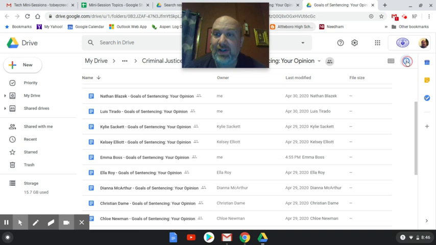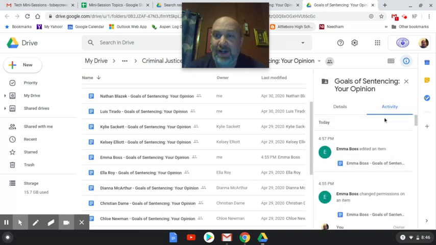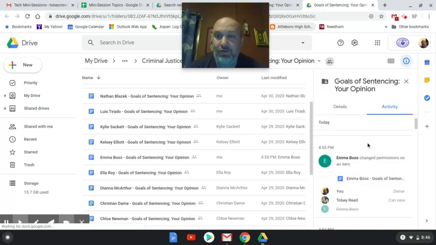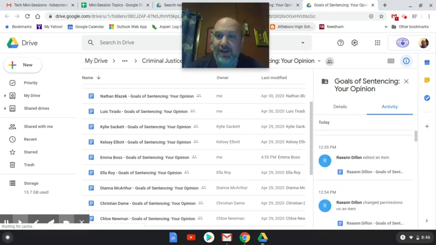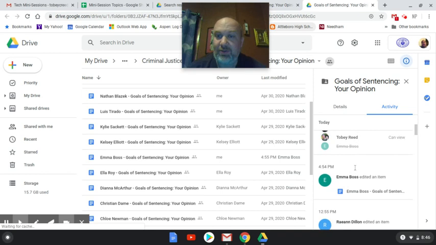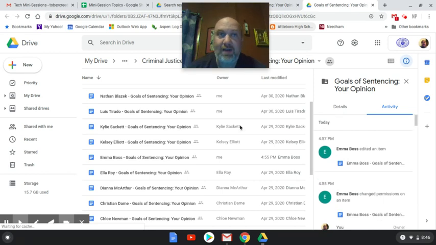I love this little I button because if you do activity, it'll tell you who's done what when. And so if I want to open this and say, okay, I see that Rand's worked on hers and Emma's worked on hers. If I come back tomorrow morning, it'll tell me that Kylie's worked on hers or whoever else has worked on theirs, and then I can see who's been working on it. It's good for longer term projects. It's a good way to manage your work.